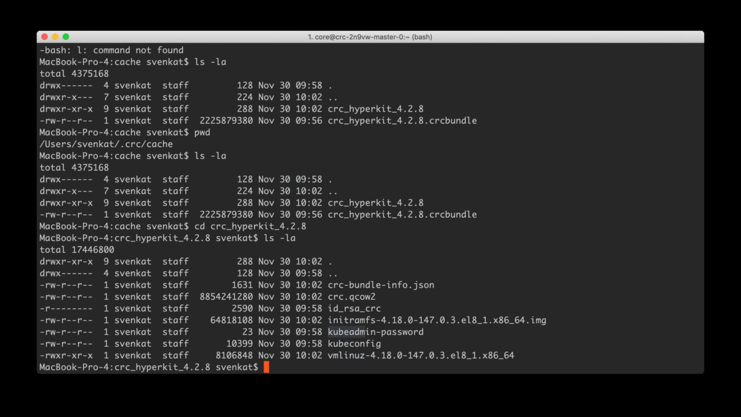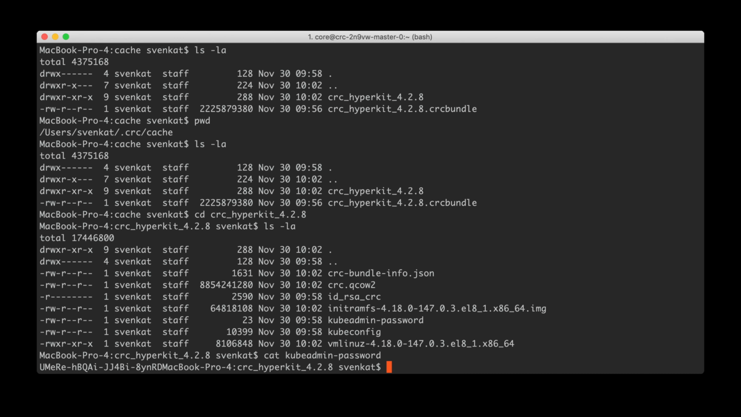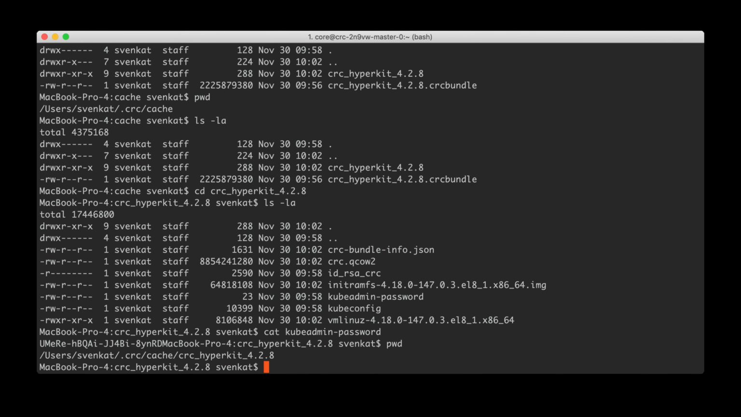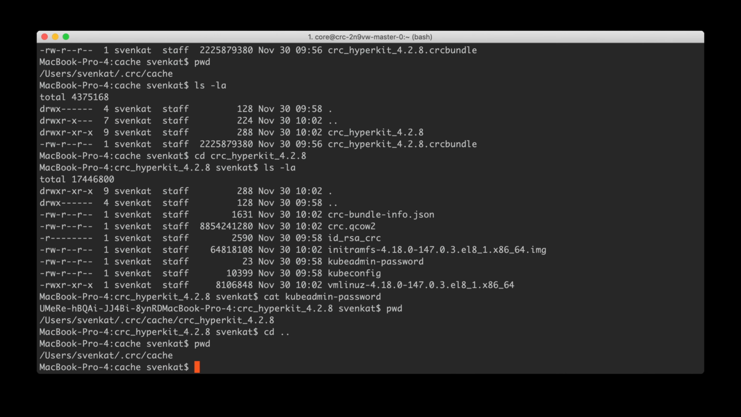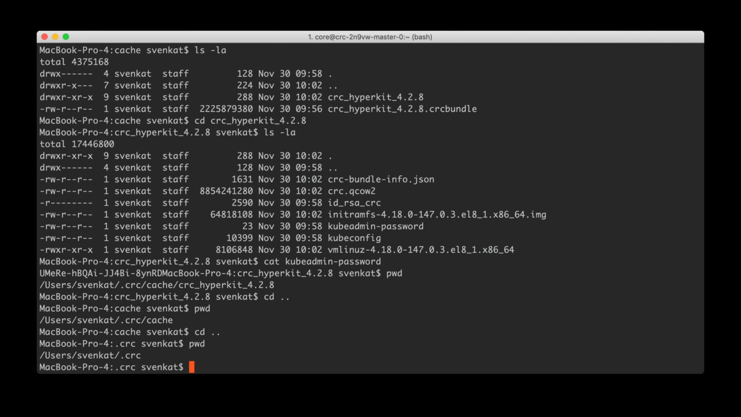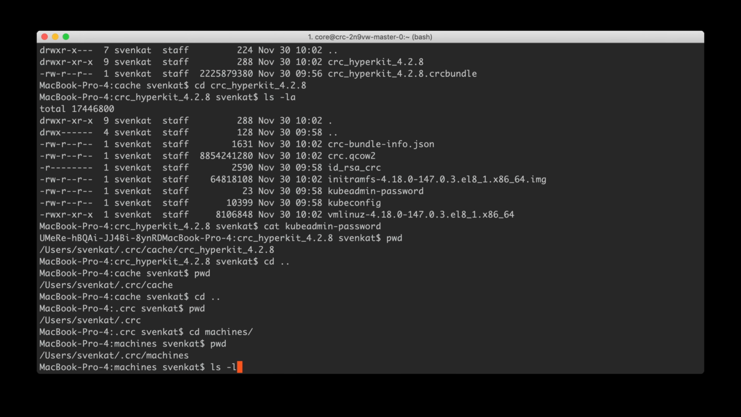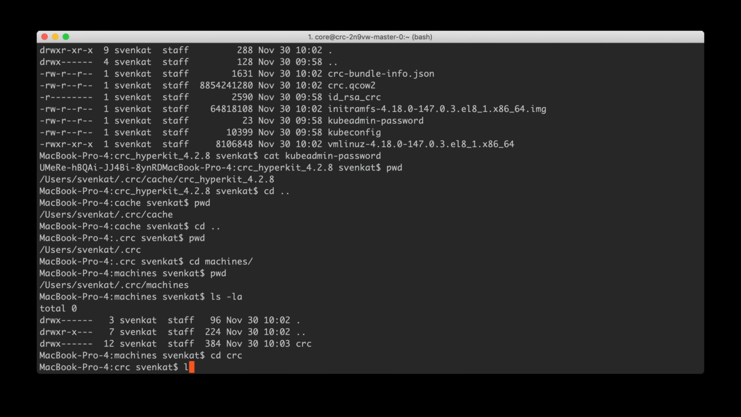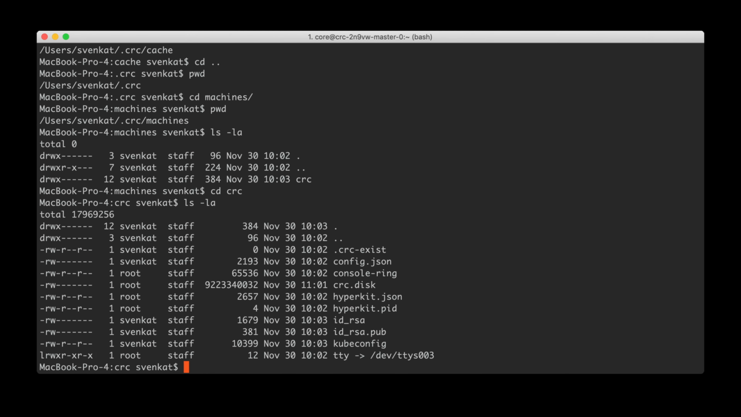The kubeadmin password is also stored here. You can take a look at it, which is the same thing I preserved earlier. And then the kubeconfig, the configuration file for launching Kubernetes. And interestingly, there is an equivalent file under the machines directory also. So I'm in the .crc machines directory, and here's the CRC VM, and it contains almost similar files.